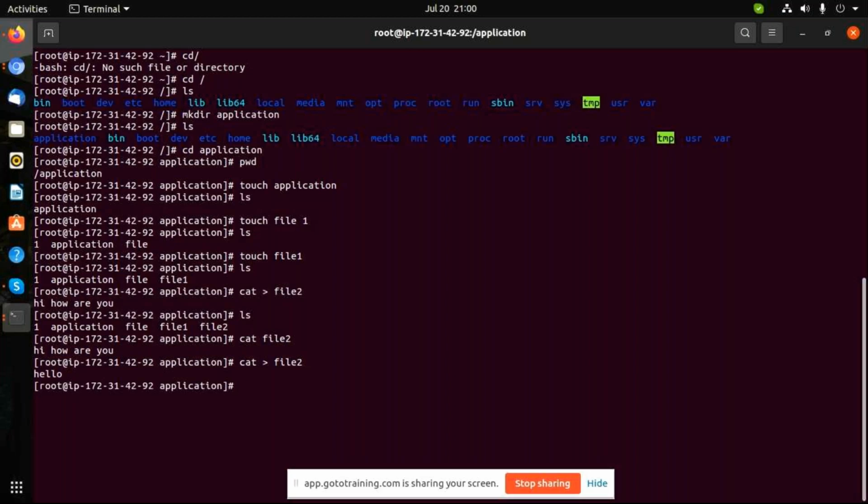Okay, now open the file. This time cat file 2, that is an already existing file, guys. I overwrote it, so let's see. Cat space file 2. Okay, see guys, I got only the latest data.